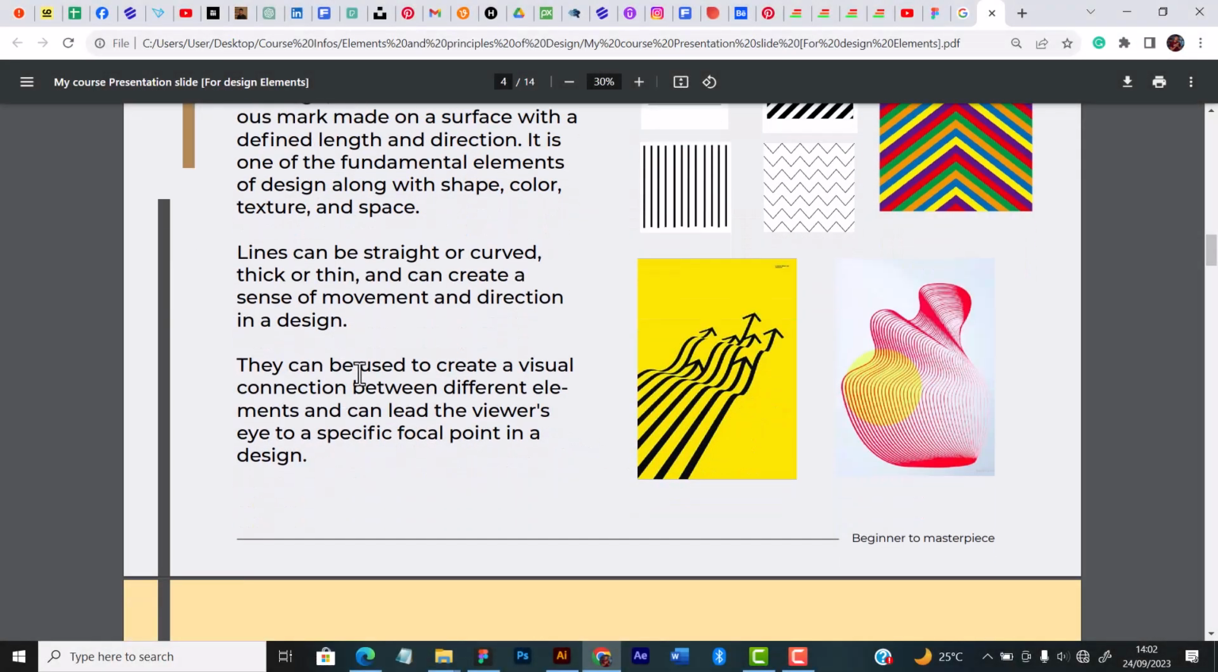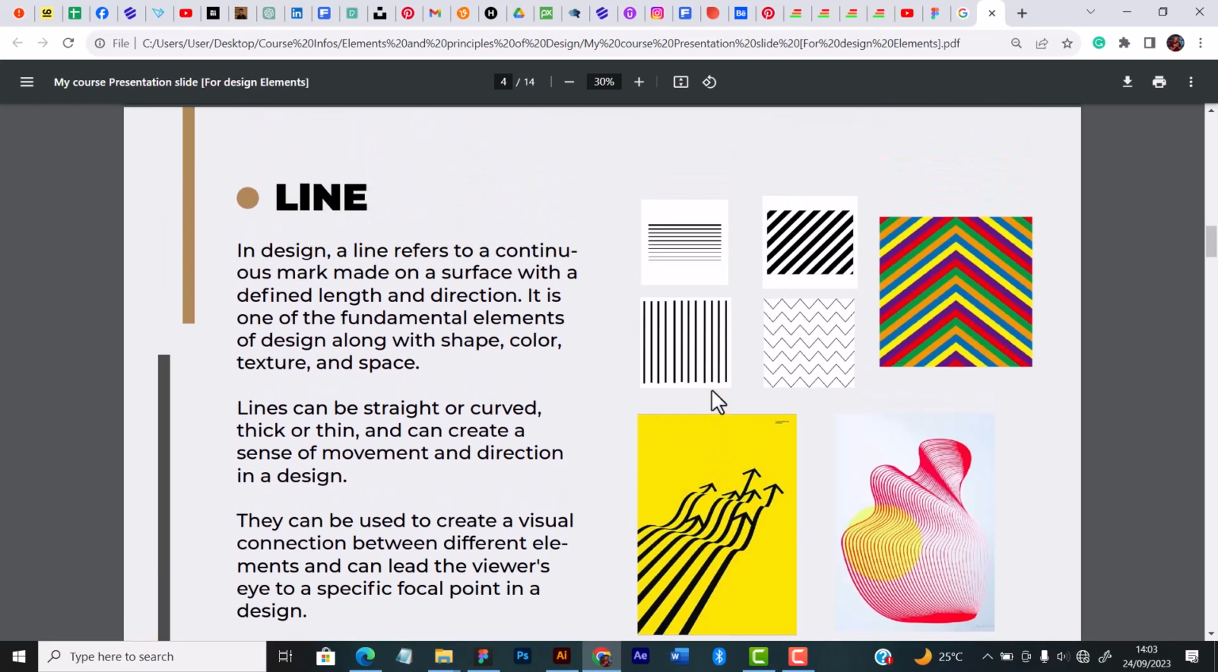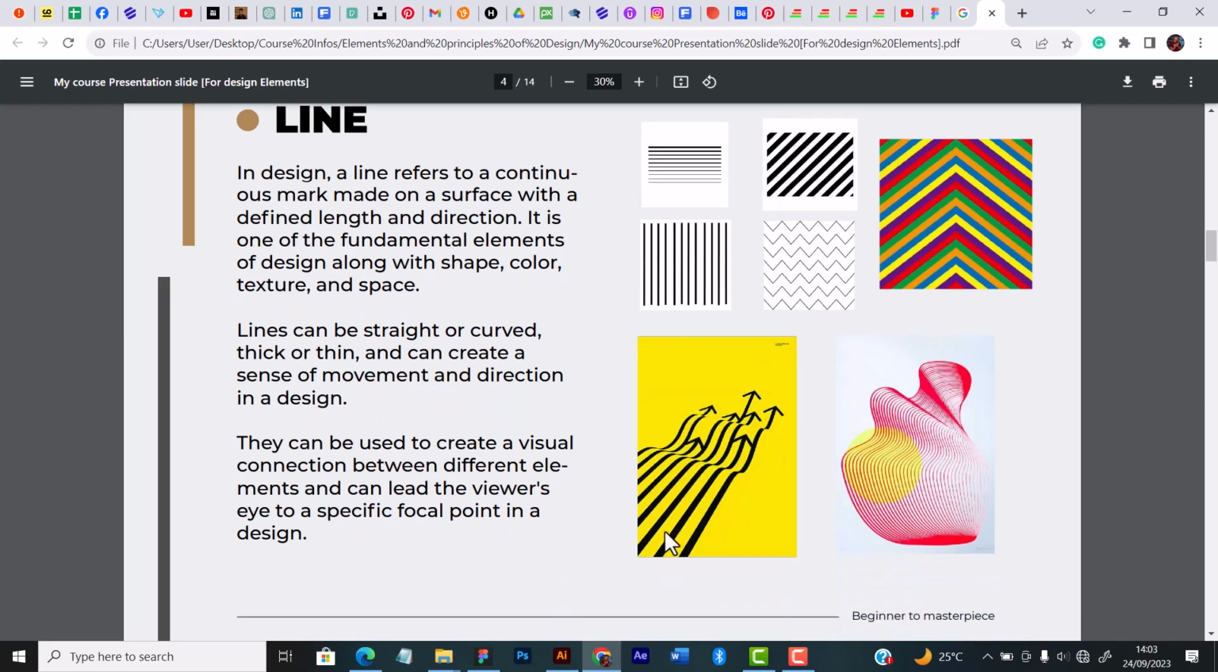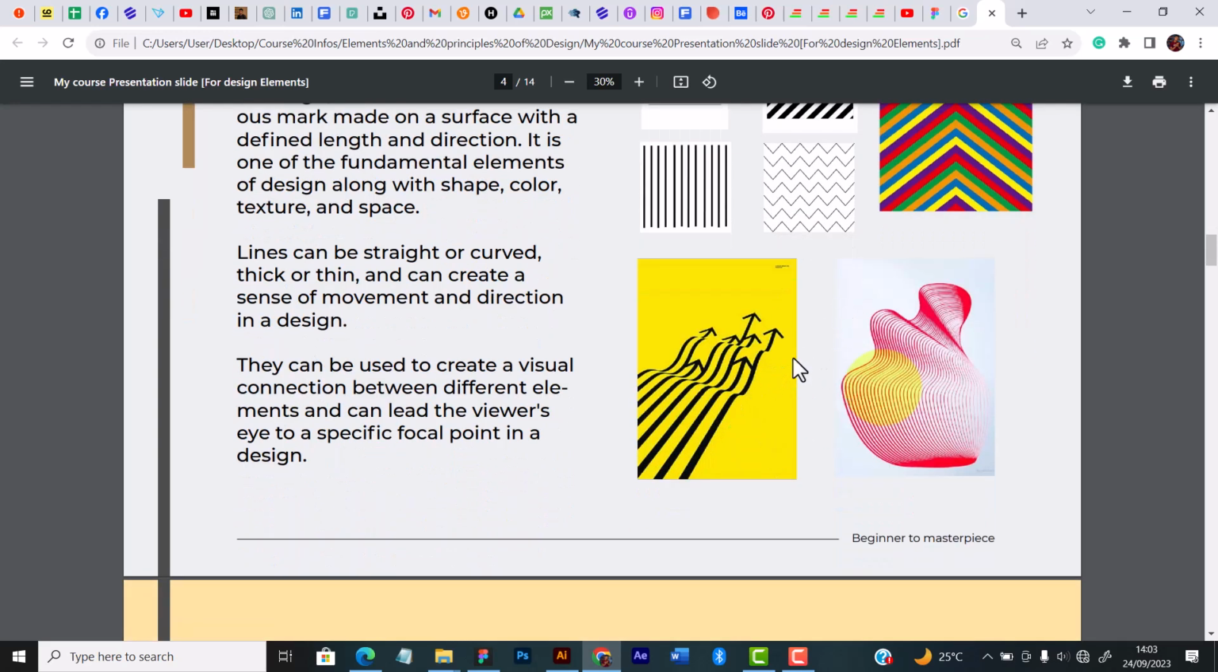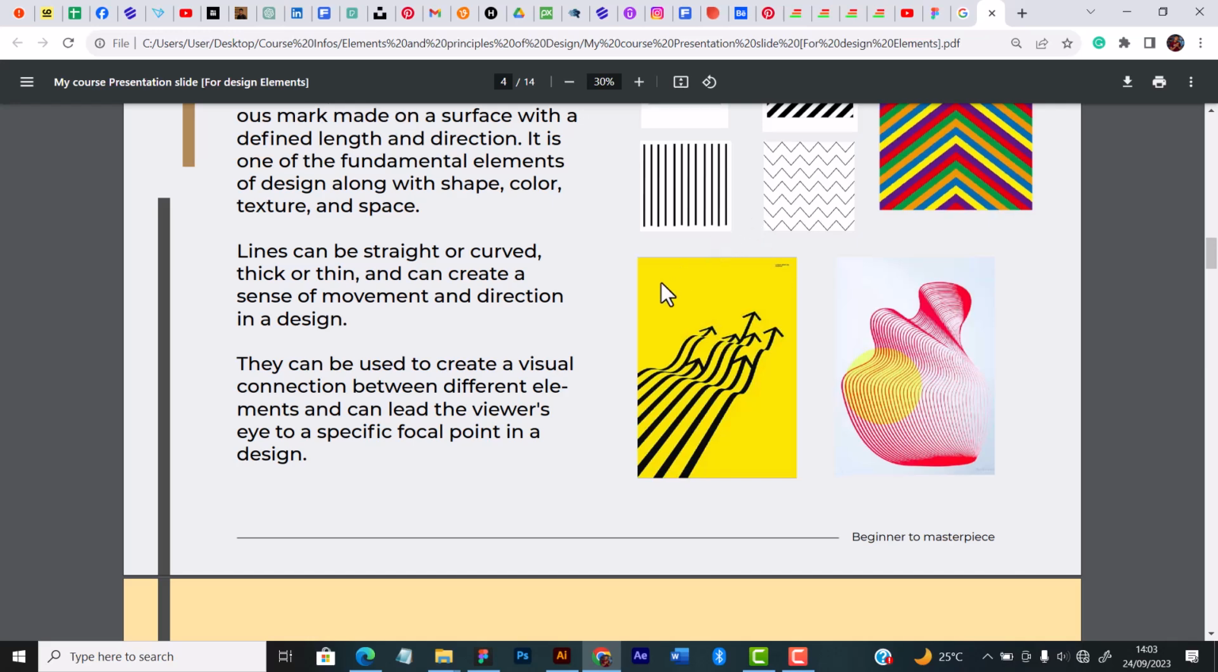So they can be used to create a visual connection between different elements and can lead the viewer's eye to a specific focal point. So lines can be used to point to a specific object or a specific idea in a design. If you could see these curvy lines here, it's giving this wavy direction up in the design, like this wavy connection here, kind of directing us up here. So you could use lines to point to something or draw people's attention to a particular object.